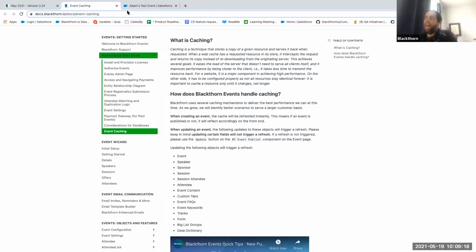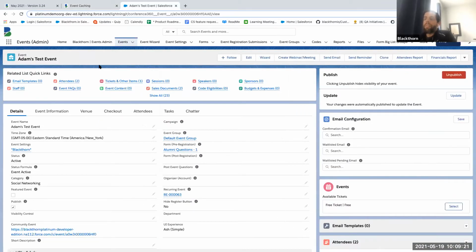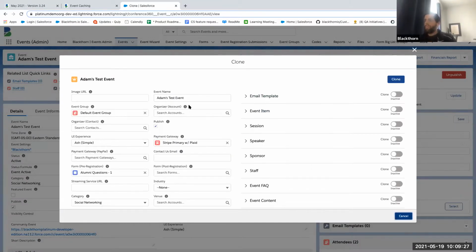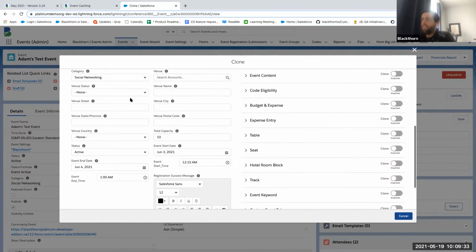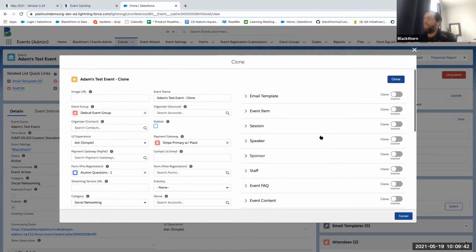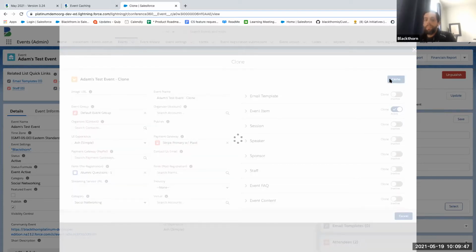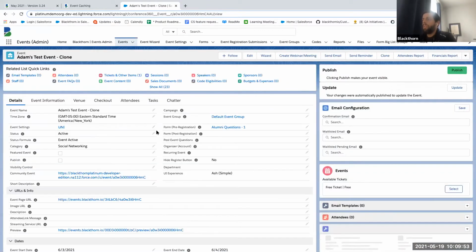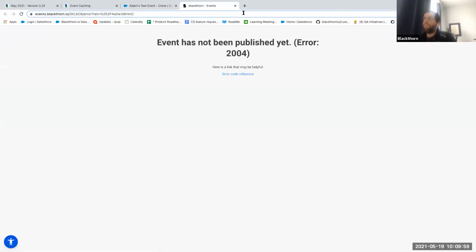So let's go ahead and show that live. I'll go into Adam's test event. Let's clone this. We'll call this clone. For this one, I'll go ahead and uncheck publish. Then I'll show you, I can create that with publish, and that should automatically render as well. We'll copy the event items and click clone. Now my event is not published yet, so if I go to my event page URL, that event will not render yet.